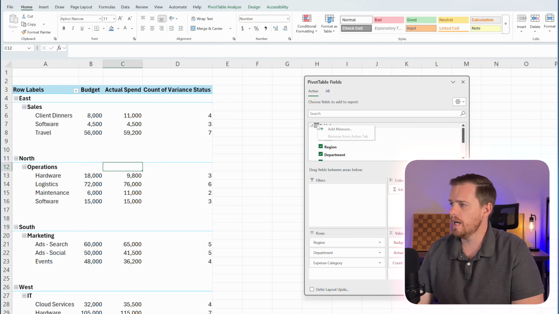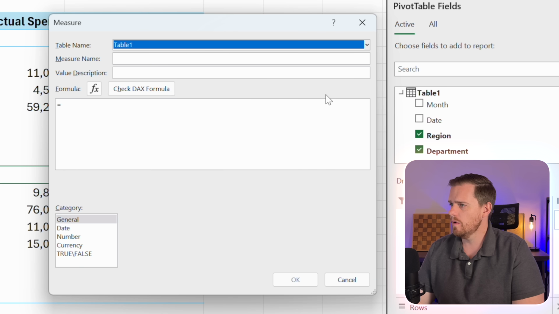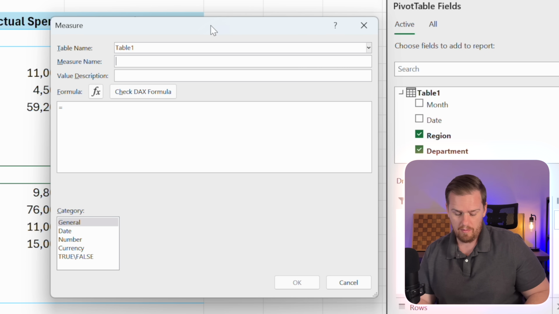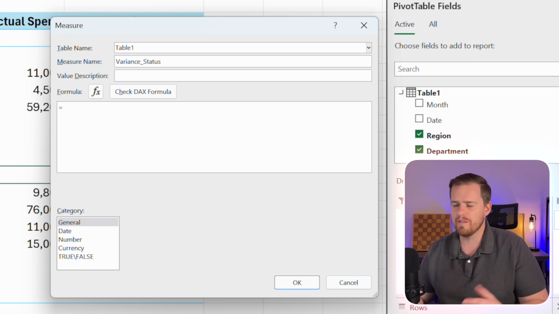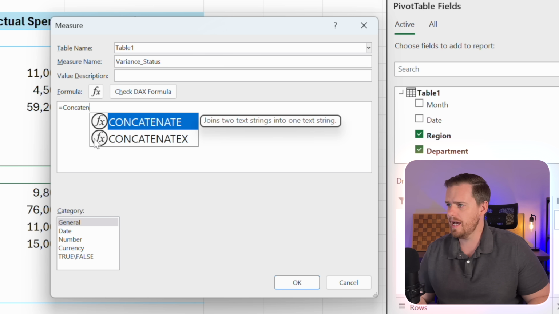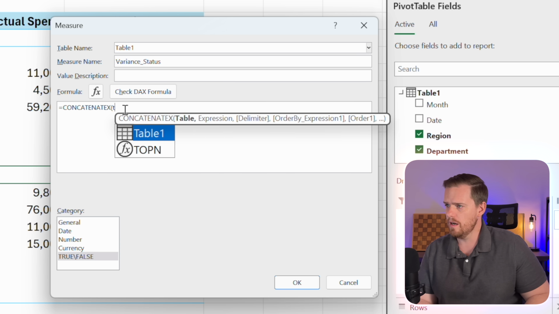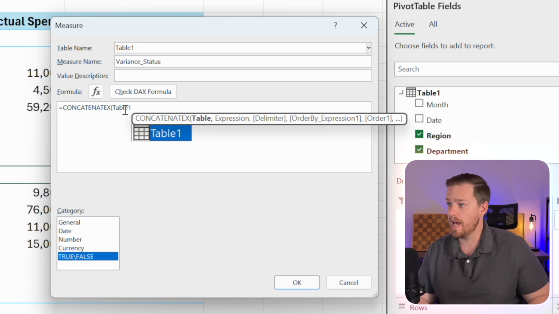I'm going to right click on Table1, and then I'm going to select add measure. We'll go ahead and bring that up. We'll call our measure name variance_status. Unfortunately, you can't have spaces, so we're going to use that underscore right there. And our formula will be CONCATENATEX. I'll go ahead and select that right there. And then our grouping will be Table1. We'll press tab to lock that in.